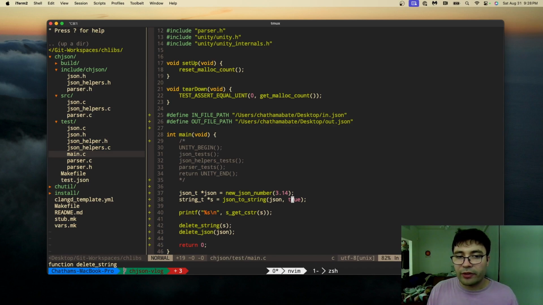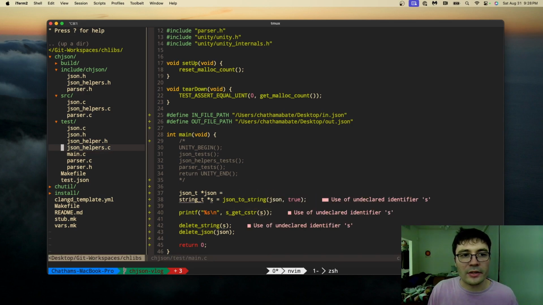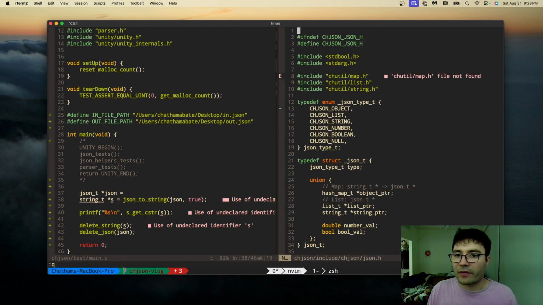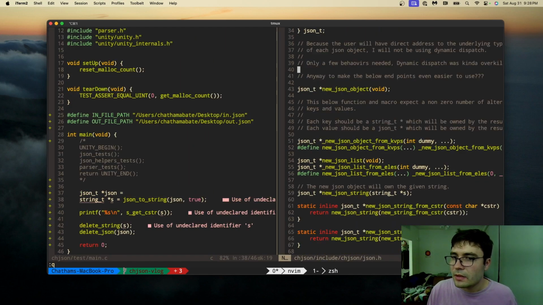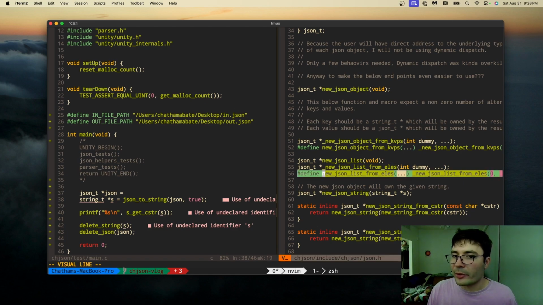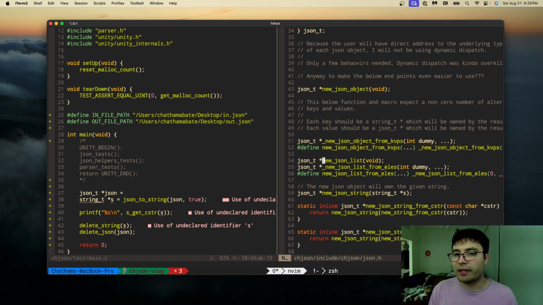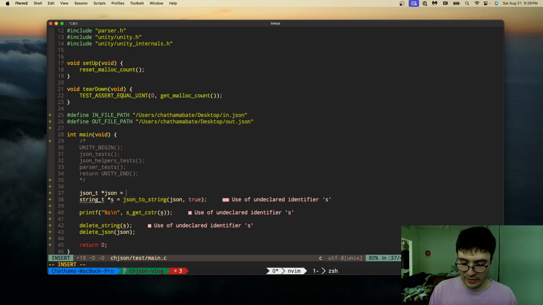But obviously, numbers are not really the sole point of JSON. It'd be cooler if we had some sort of composite data. So why don't we use one of the constructors which is available to us. So let's try making a list of numbers now. So we can have new JSON list from elements. This macro is pretty helpful, as well as new JSON object from key value pairs. These are kind of nice for creating JSON in C.